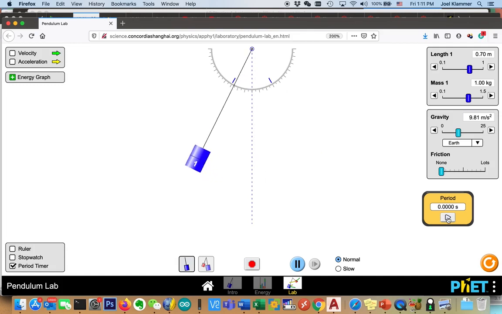Well, whenever you're ready, just click this timer, and it will record the period for one oscillation, in this case 1.7076 seconds. If you click the period timer again, you can time it again, and, oh, that's interesting, exactly the same time. In the first part of your lab, you're going to add some friction.